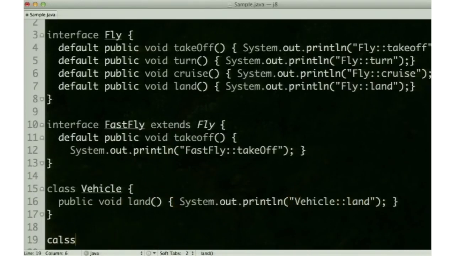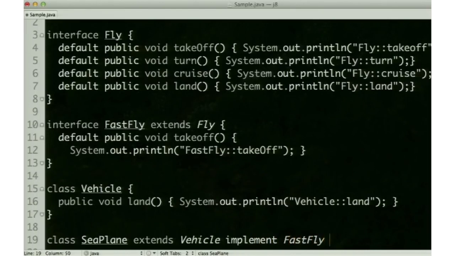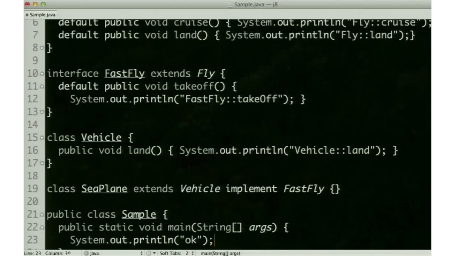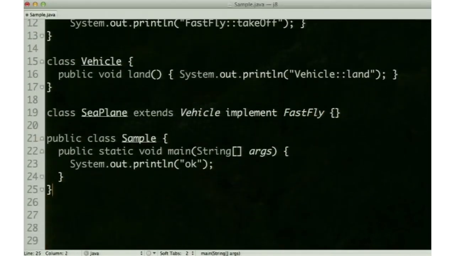Then I create another class here called CPlane, and the CPlane extends from Vehicle, but it also implements over here, and it implements, let's say, FastFly. Let's play with this to understand what the consequences of this are going to be. So now that we have all these methods available to us, we want to play with this and call it and see what it does.